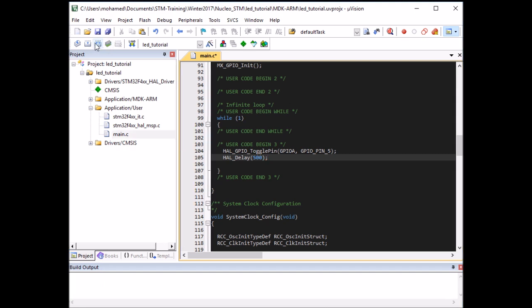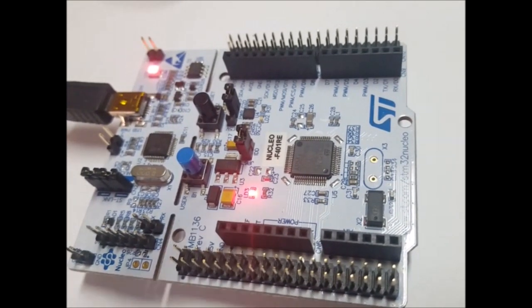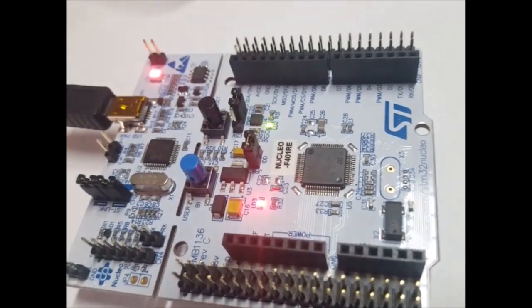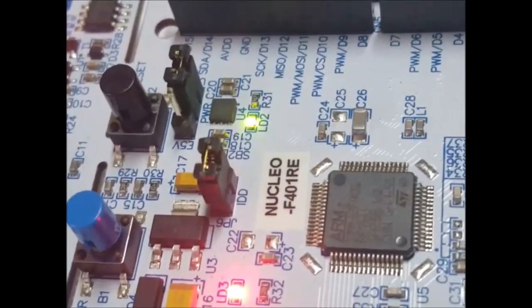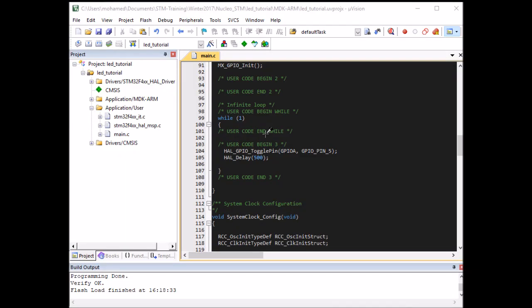So let's compile the code. You compile by hitting this icon. Alright, great. Compiled successfully without any errors. Now connect your board via the mini USB and click on this icon to load it to the board. Now we're going to have a look at the LED on the board. Alright, very good. I can see the green LED blinking at a 500 millisecond rate on the board.